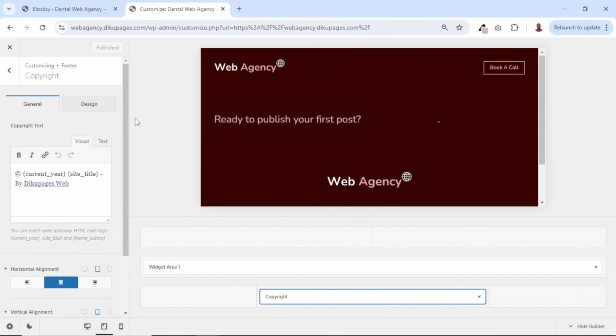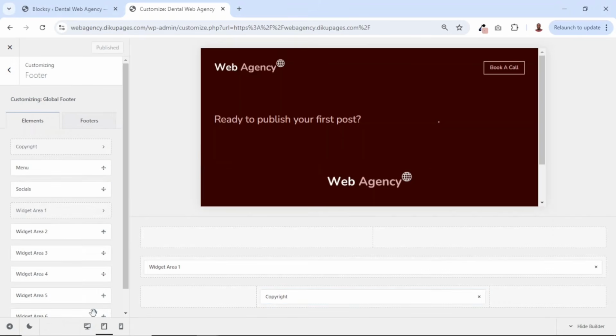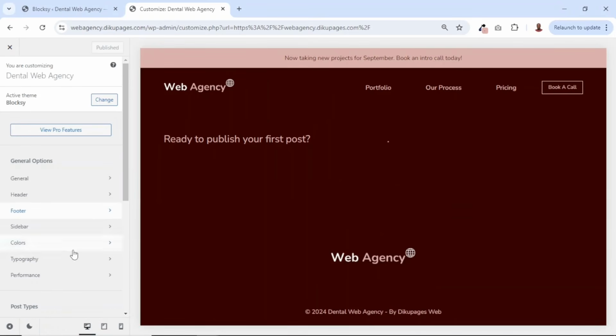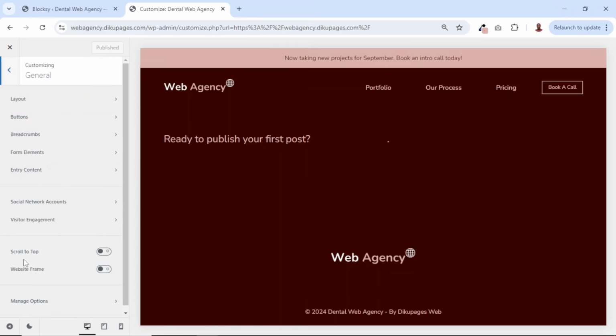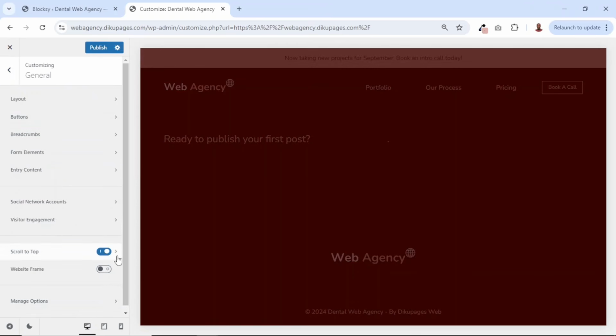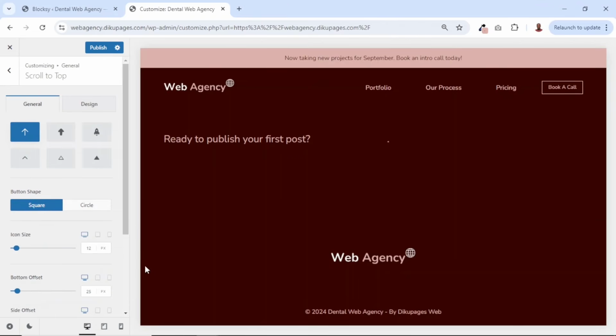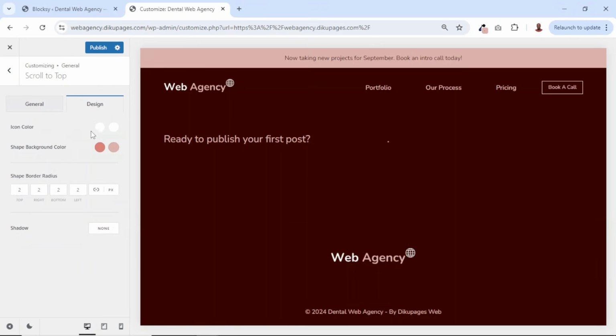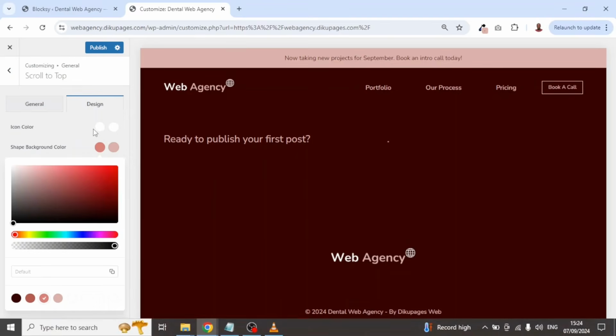The next thing I'm going to do is add a scroll to top feature. Going back, then I go over to general. From here, I enable scroll to top. I click on the small arrow right here. This is where you can change the icons if you want. At the moment, you won't see it in action because my page is not lengthy. I go over to design. I'll maintain the icon colors, the shape background color. I'll maintain the initial.